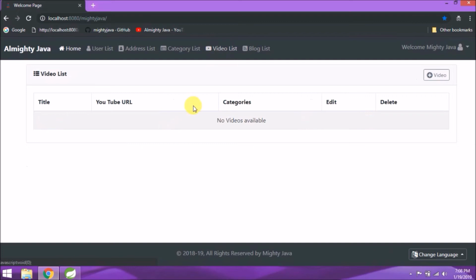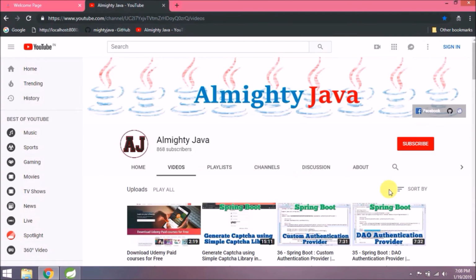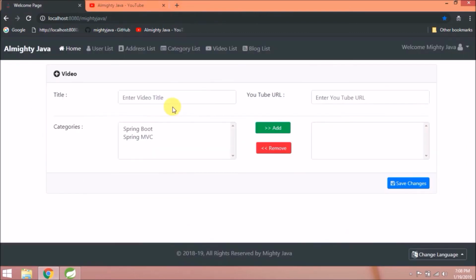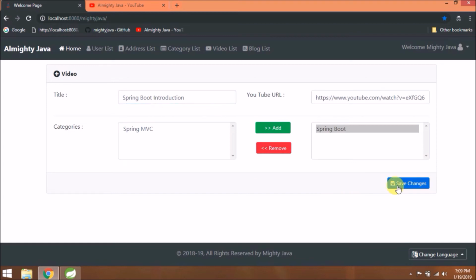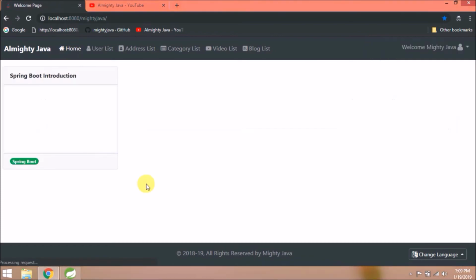Now let's add some video. Click on the add video button. As you can see categories also now coming under the multi-select drop down. Let's open our channel and copy some video address. That's it. Click on save. See saved successfully.